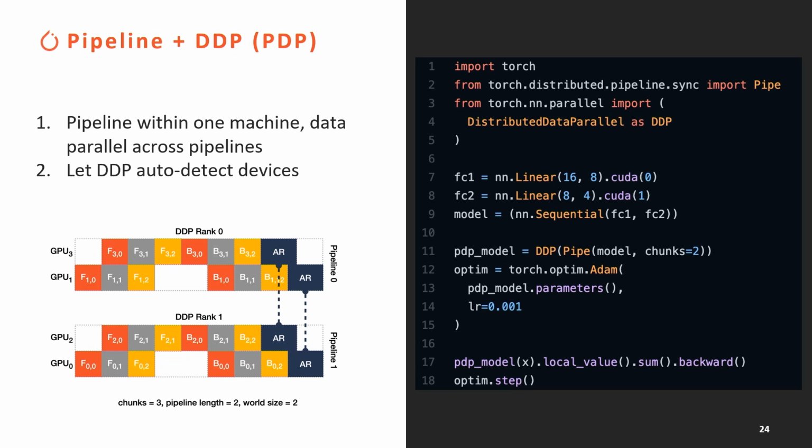We can see that it feeds the first micro batch to the first GPU, and then the first micro batch moves over to the second GPU. It can then feed the second micro batch to the first GPU. So that way it can keep both the GPUs busy all the time. And then when the backward computation finishes for all gradients in one DDP bucket, DDP will kick off all reduce, or AR in this graph, to synchronize gradients accordingly.